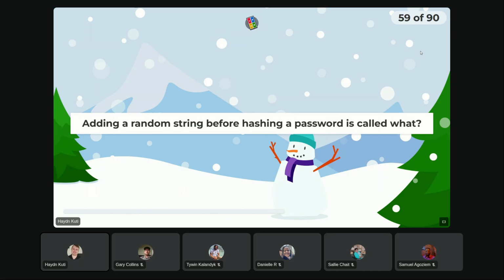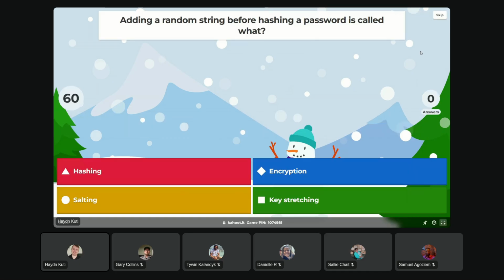Adding a random string before hashing a password is called what? Hashing, encryption, salting, or key stretching?